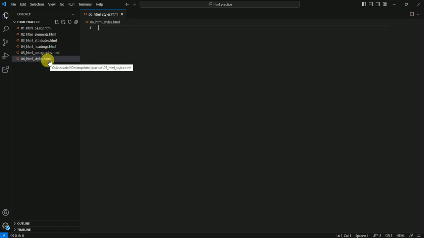If you don't understand these things, then go watch my previous lectures in the HTML playlist so you can understand them. So what are HTML styles? HTML style is basically an attribute which is used to style an HTML element, like styling for color, background color, font size, font family, text alignment, and so on. We will do some examples so you can understand easily.